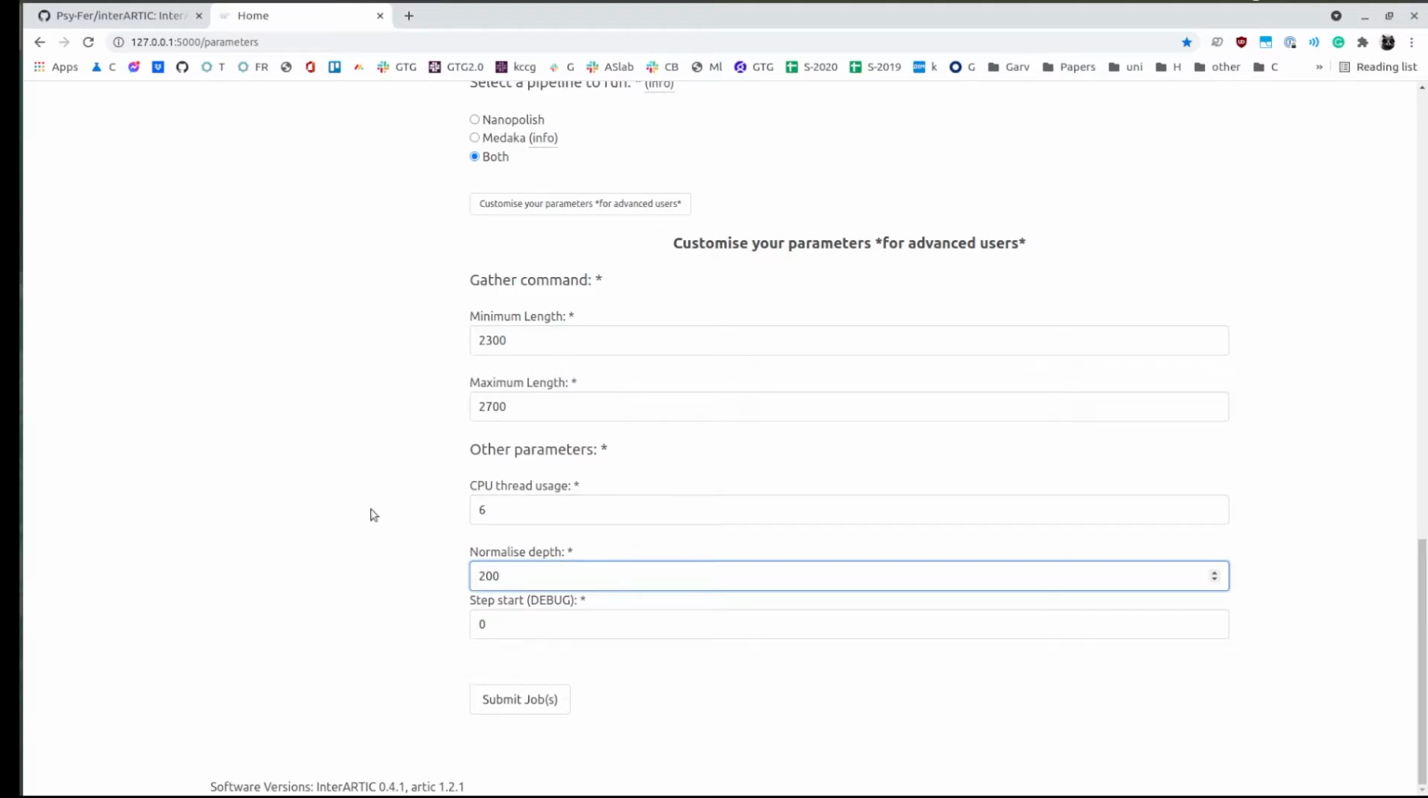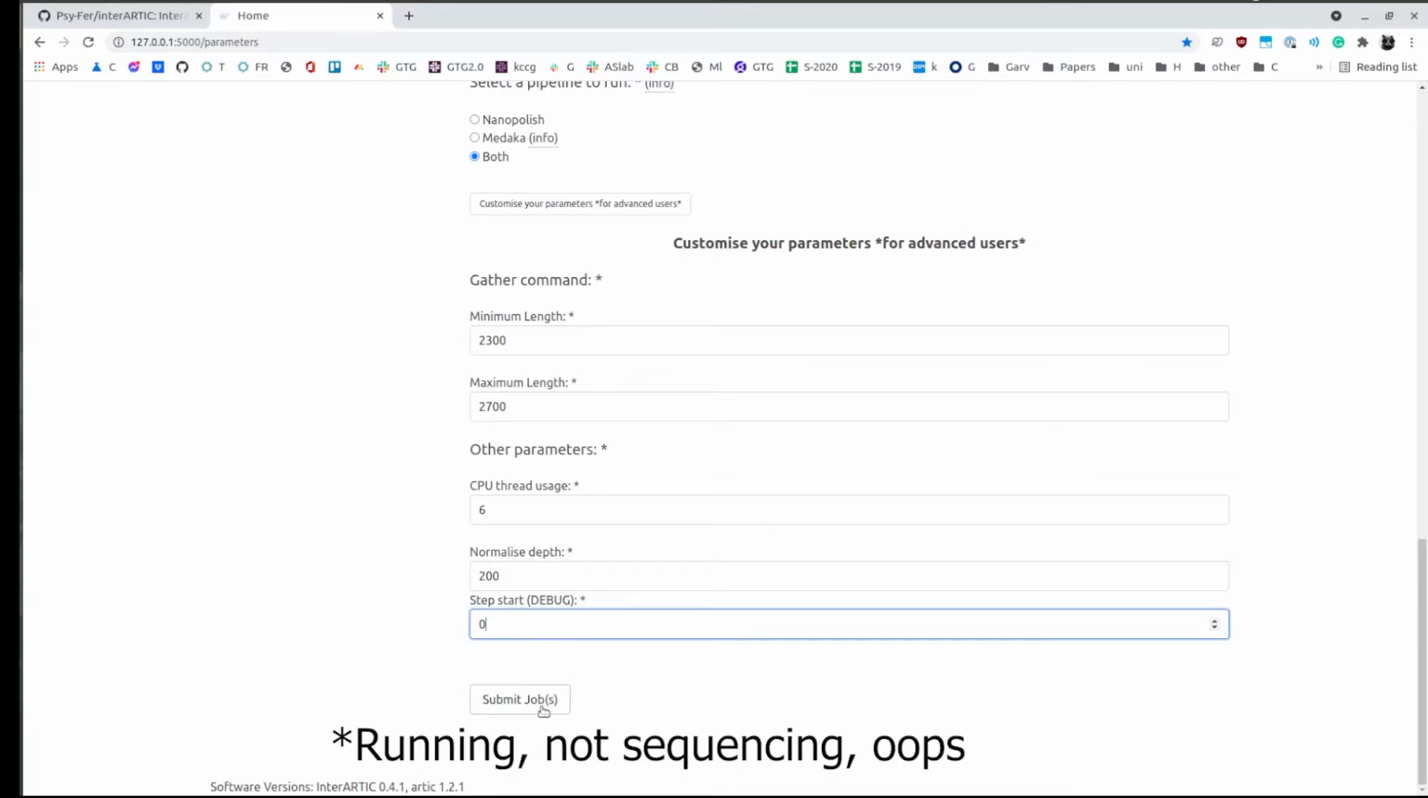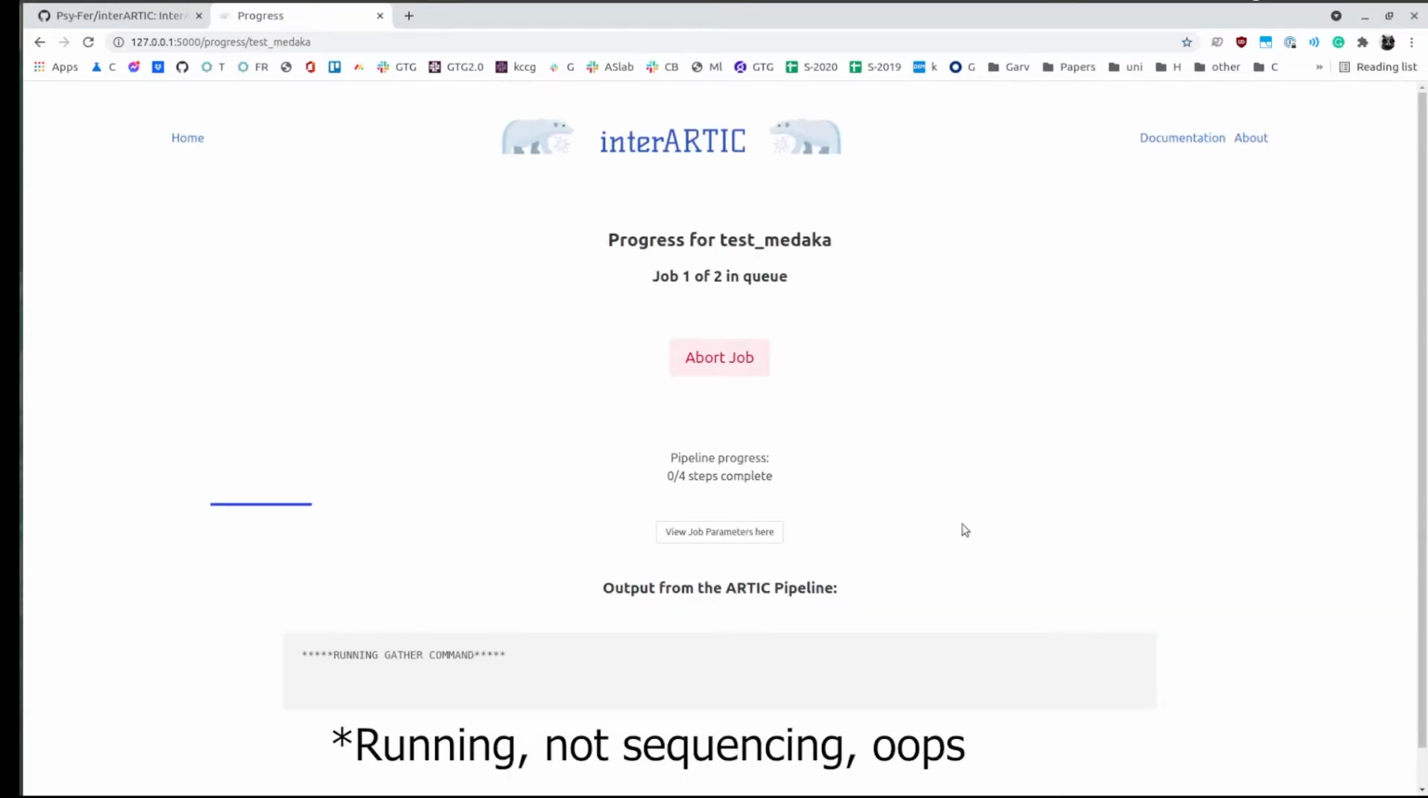And then normalized depth just gives you a maximum depth across the amplicons. If you've got wildly different depth, or the sequencing ran for a very long time and is in the thousands, this will help speed up everything and stop giving you false positives on variant calls. The debugging option is explained in the documentation, but we will ignore that for now. So once you have everything sorted, we will submit the job. It will check that everything you've entered is correct, and if it's all good, it will start the run.